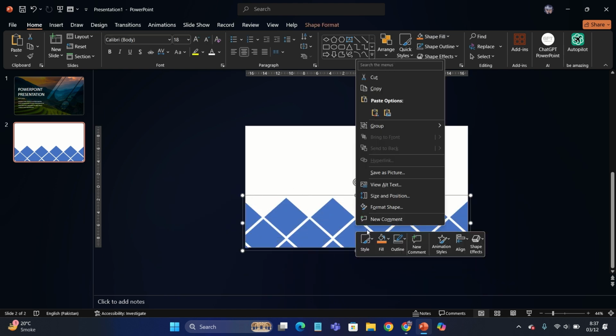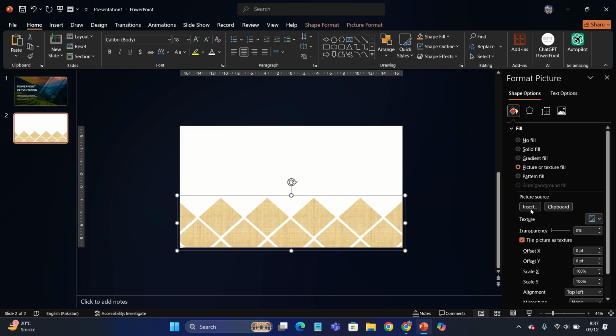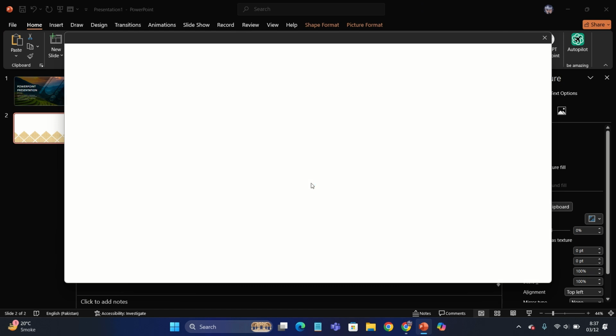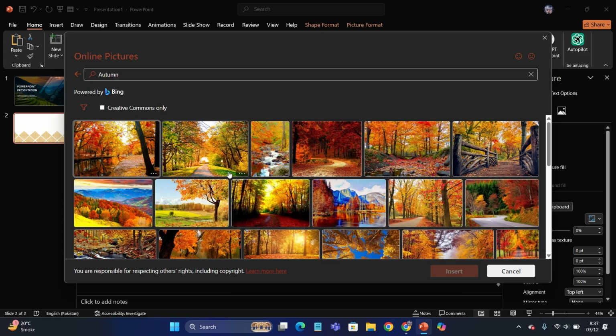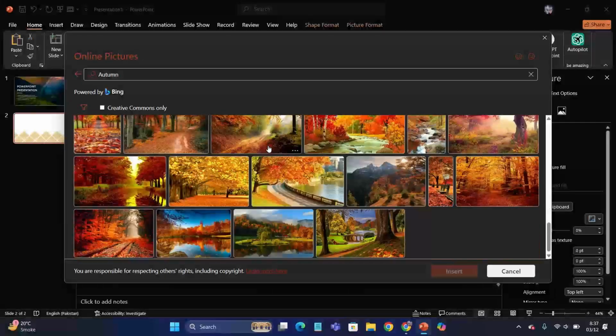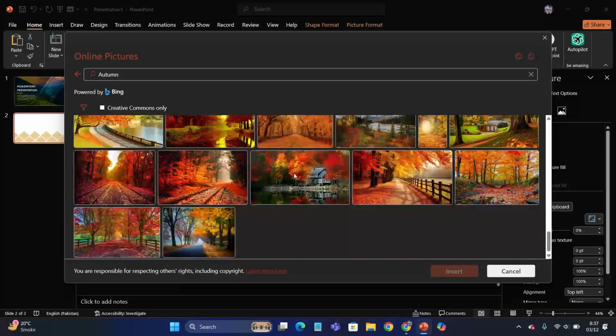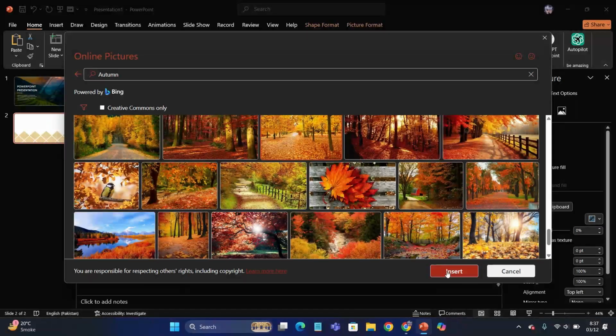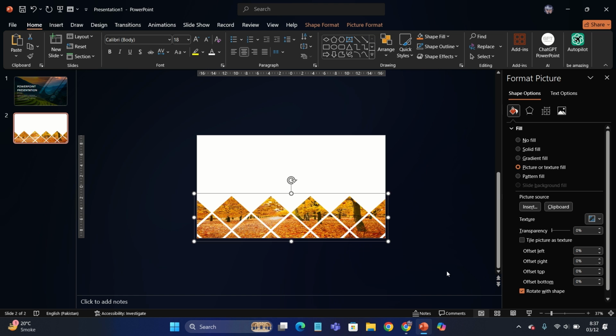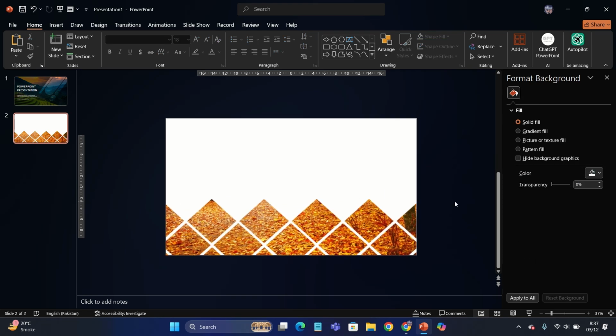Select all of these and group them, and then go to format shape, picture texture fill, and then insert an image from wherever you want to use. So I'll just use an image from the online pictures that are given in the PowerPoint. Select one of these images and insert it in the template. Next, you can adjust the image by these offset options. So I'll just increase the image size.